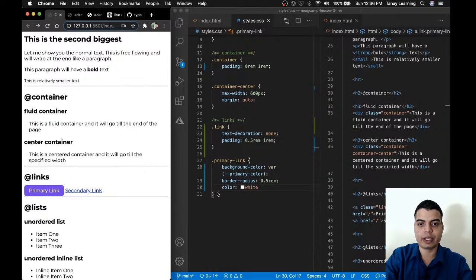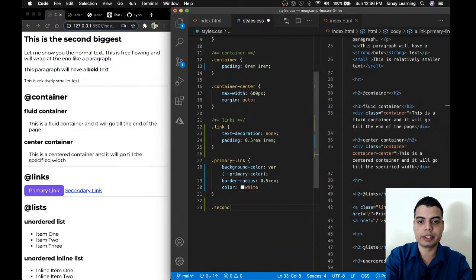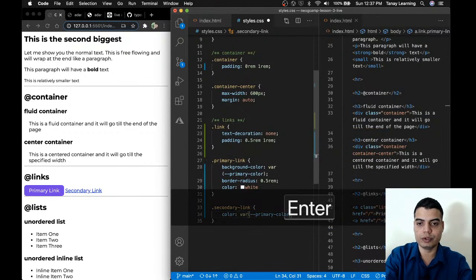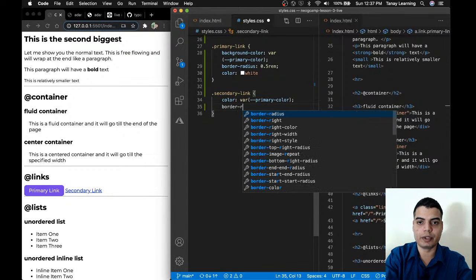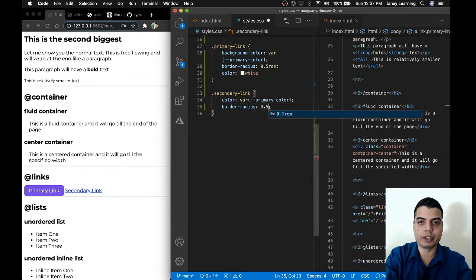And I also want a secondary link. So I do secondary link. For this, I want the color to be primary. So you do this. The color is primary. And then for this also I want the border radius to be 0.5 rem, but there is no border color.